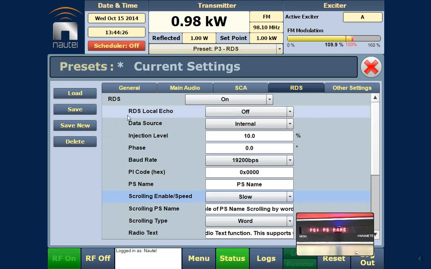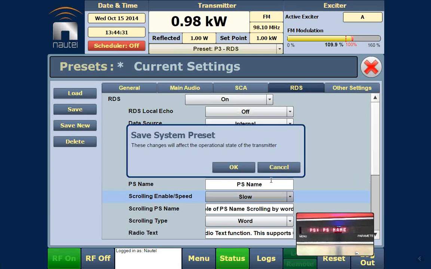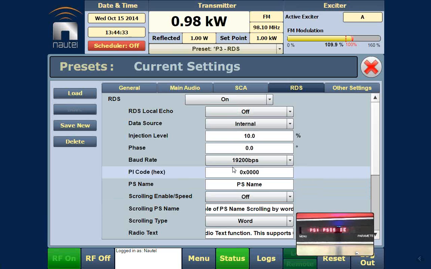And you can see the PS name field is displayed there. Exactly. So I'm going to hit save. It says I'm going to change the current status of the transmitter. And now we're seeing that information there, only it's slow. That's going to take 10 seconds to update.